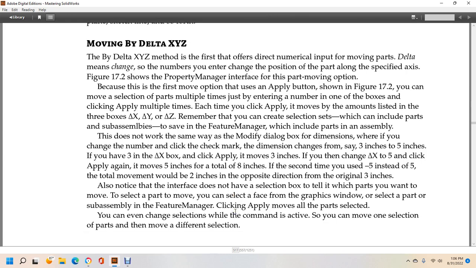This does not work the same way as the Modify dialog box for dimensions, where if you change the number and click the check mark, the dimension changes from 3 to 5 inches. If you have 3 inches in the X box and click Apply, it moves 3 inches. If you change the X to 5 and click Apply again, it moves 5 inches for a total of 8 inches. And if the second time you used negative 5 instead of 5, the total movement would be 2 inches in the opposite direction from the original 3 inches.